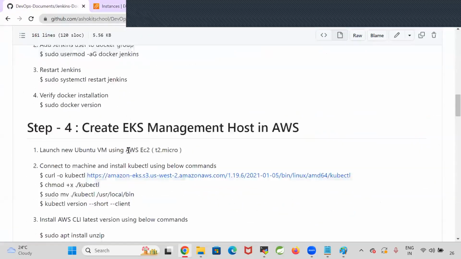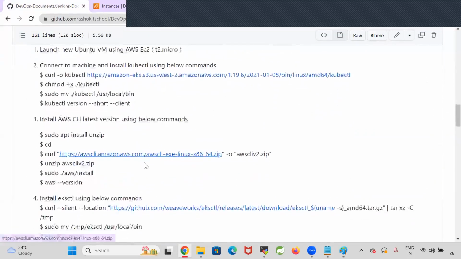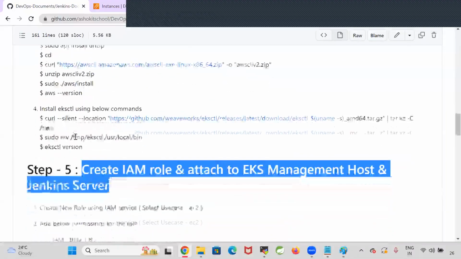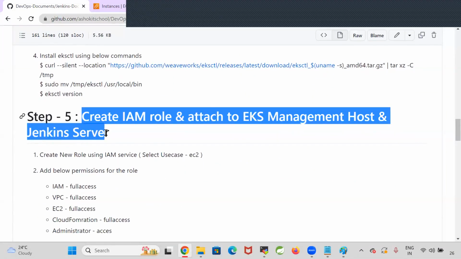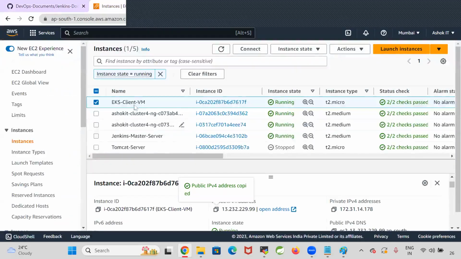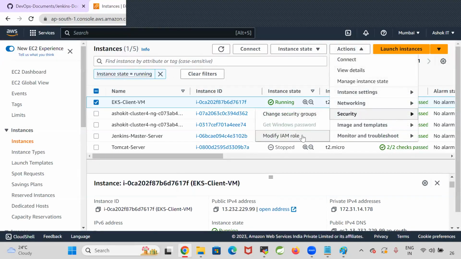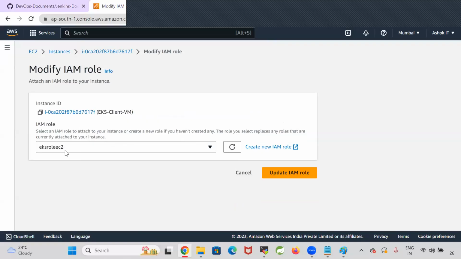In this machine, we need to install kubectl, AWS CLI and eksctl. We have already done that. Create IAM role attached to the EKS management host and Jenkins server. We have already attached the IAM role to this machine. You can check it under Security, Modify IAM role. The EKS role is already attached to our machine.